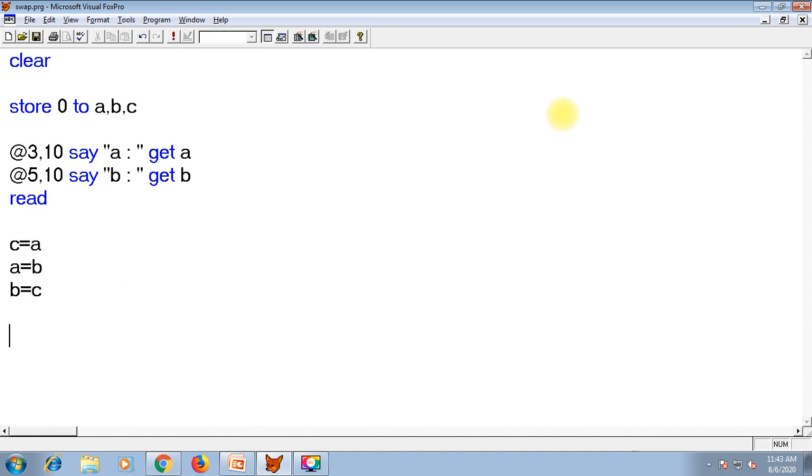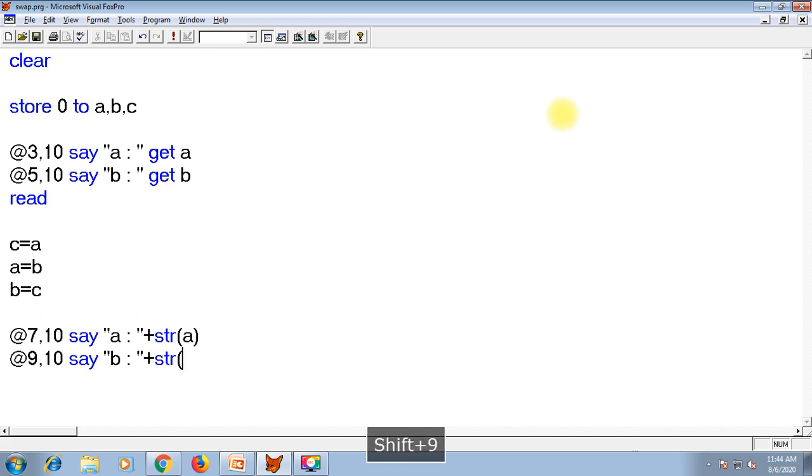If you want to print them, you can print. I am printing the value of A and B. Again at the rate 7,10, say A is equal to plus str into bracket A. So first of all A will be converted to string and then it will be printed. 9,10, say B plus str into bracket B. Done? Fine. Let us try.